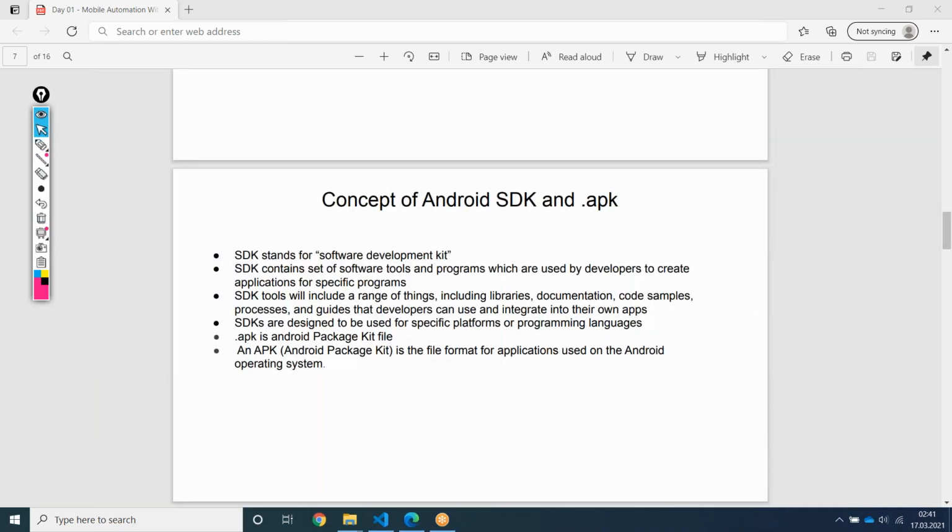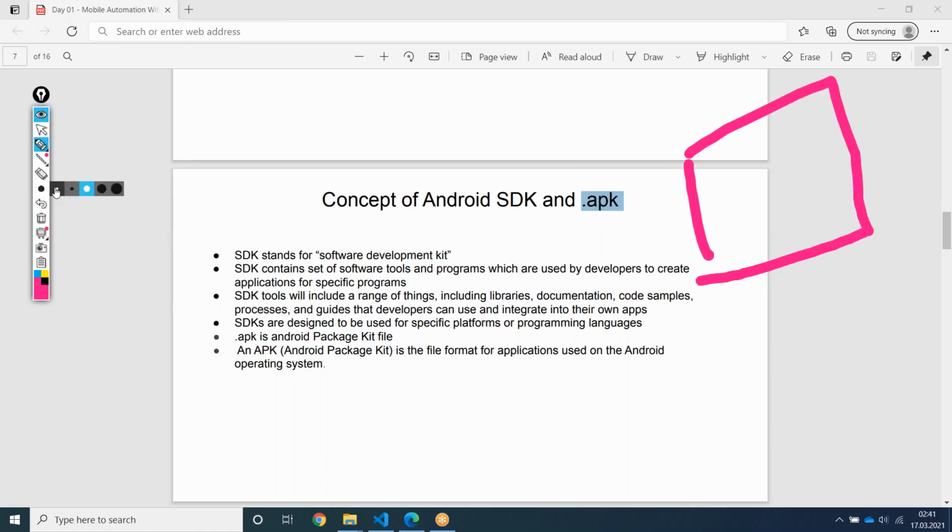Now let's understand the concept of Android SDK and APK. So what is Android SDK and what is Android APK? Probably you have heard about APK whenever you go to the Google Play Store. So for example, this is my Google Play Store, and we have a lot of apps there. And whenever you want to install any app on your device, you have to download this APK file. So in the Play Store, these are the APK files which we have to download or install on our mobile operating system.